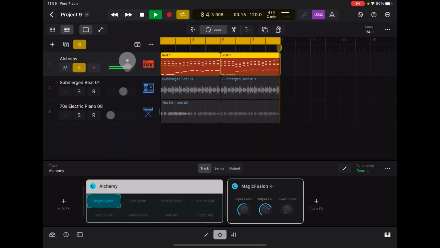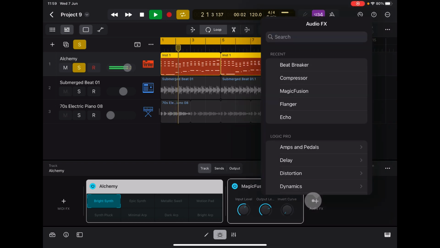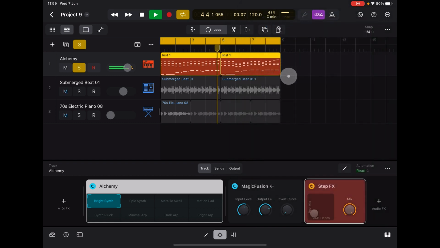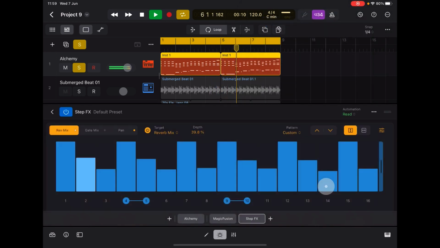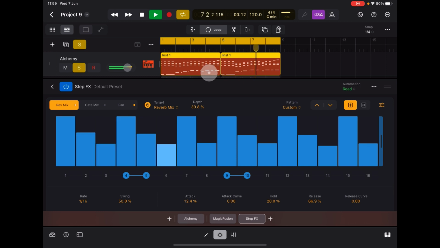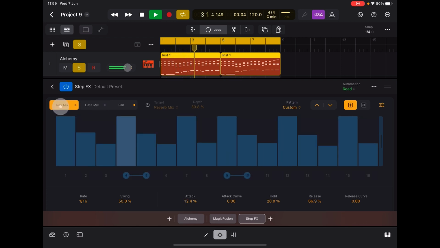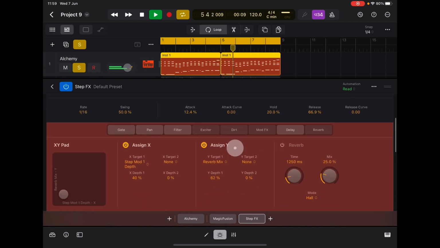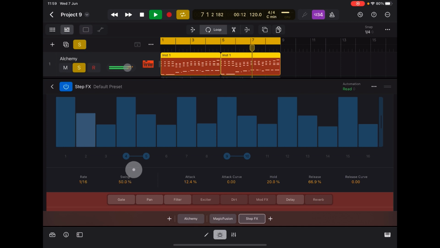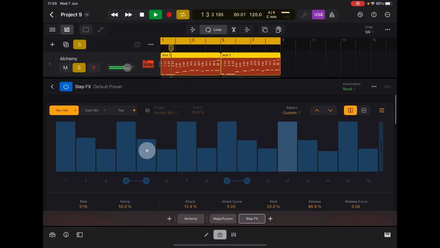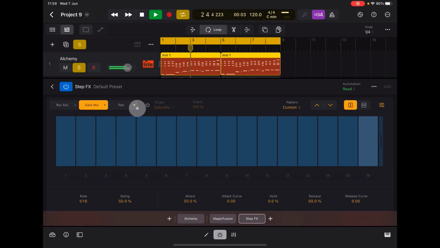Okay, and I'm going to put on an effect on here. I'm going to go in here and put in, we go to multi-effects here. I'm going to put in step effects and open this. I'm going to switch this one off. Let me just sort this reverb out. Going to go into the gate menu. No, I'm going to leave it on gates. Go gate mix. I'm going to switch on.